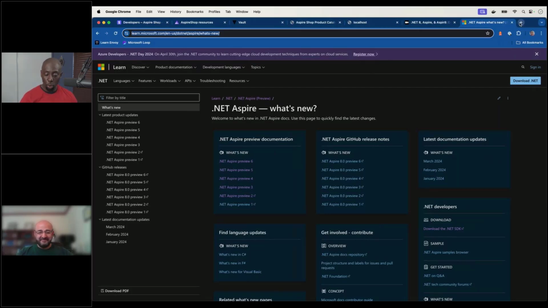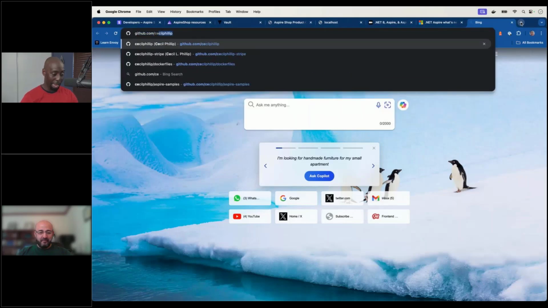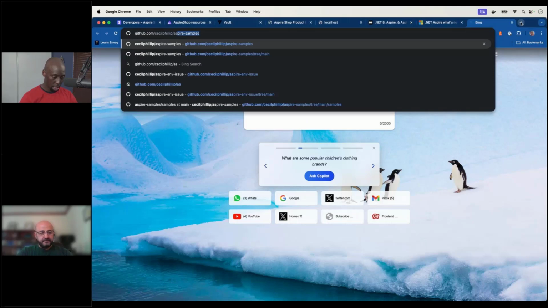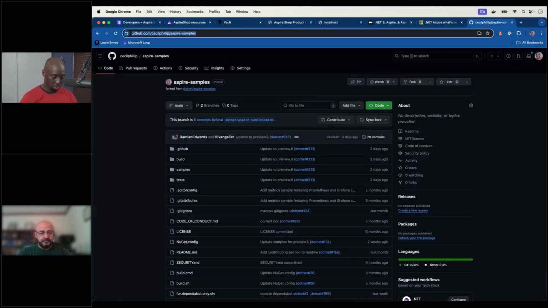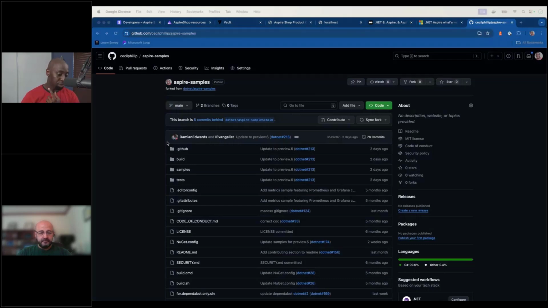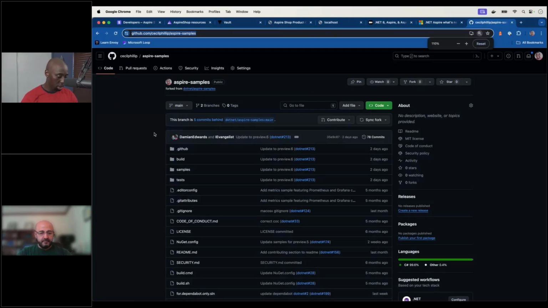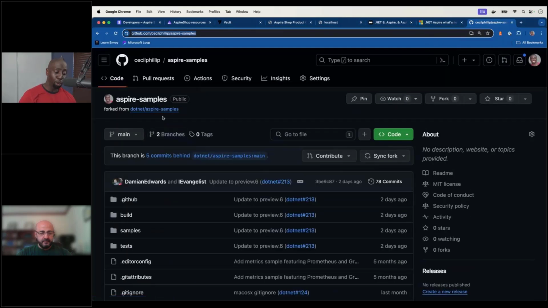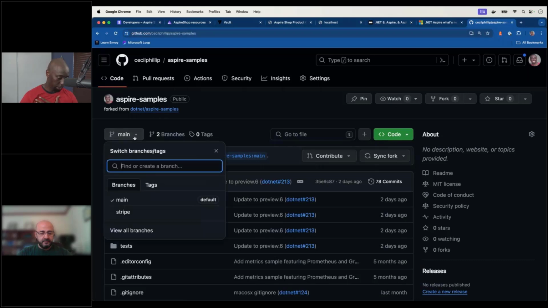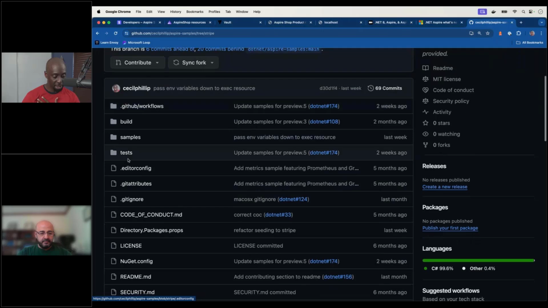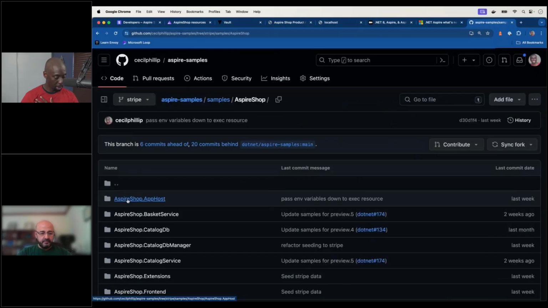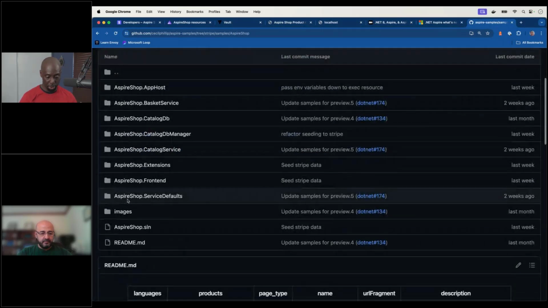If folks are wondering where they could see the demo that I showed, it is over on my GitHub, and I'll paste this link in the chat as well. This is the repo. This repo originally came from the .NET repo. I forked it and added my own stuff to it. So if we click on this and go to the Stripe one, inside of samples, and this is the shop, this is what I showed everyone tonight.